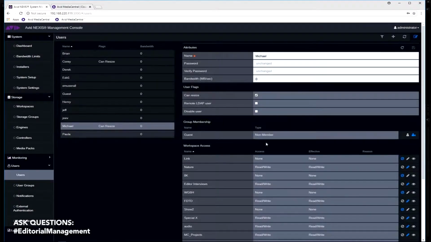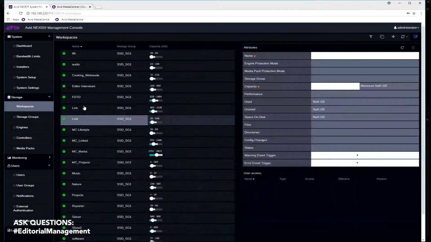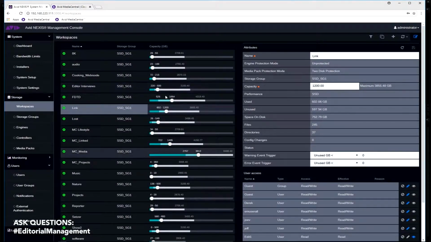So we take a look at my settings. These are the read and write access that I have to certain workspaces. Now you also see your workspaces here. If you want to go in and do any sort of dynamic reallocation of workspace size, you still have the ability to do it in the new UI. But as you know, Avid Nexus just works. It's an amazing piece of hardware and a great product for us.